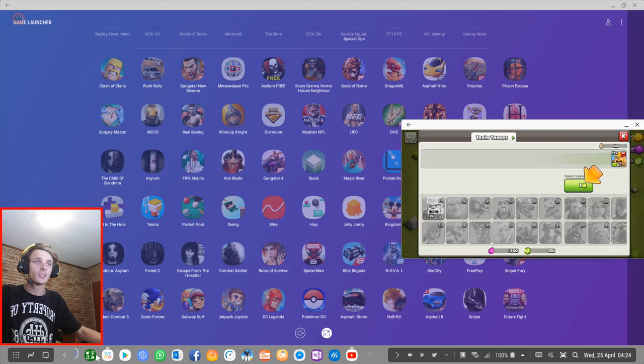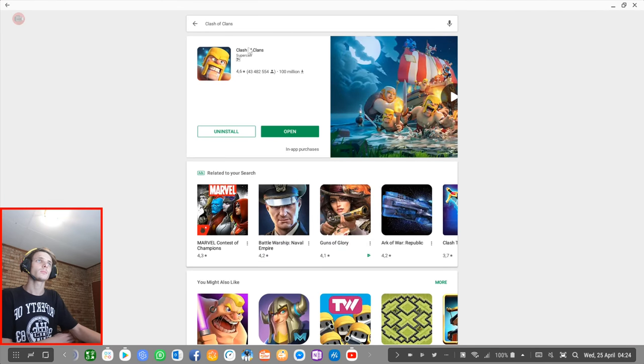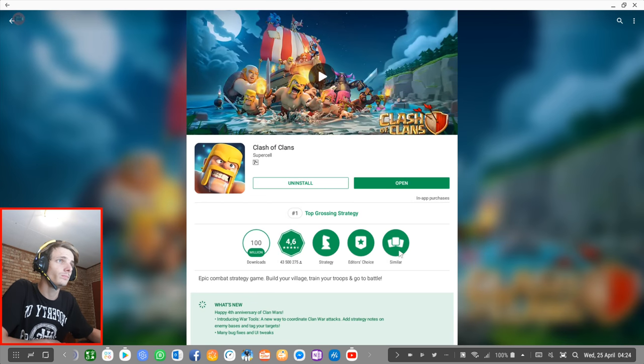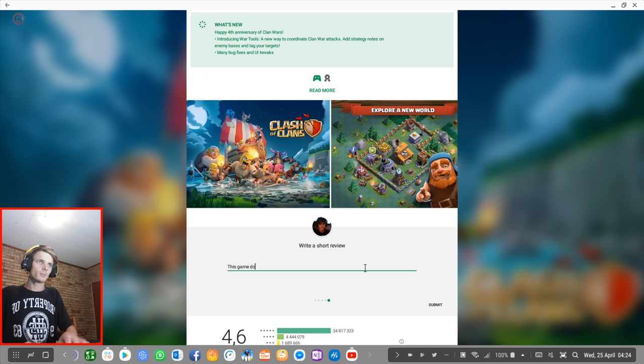So that's quite sad. Let's go to the Play Store and search for Clash of Clans and give the game a rating. I'm going to give the game a 1-star, sadly, because it doesn't work well. Gameplay, gonna give it a 5-star. Controls, 5-star. Graphics, 4-star. This game doesn't work well on Samsung DeX. I'm gonna say Android desktop. Please fix and improve it.